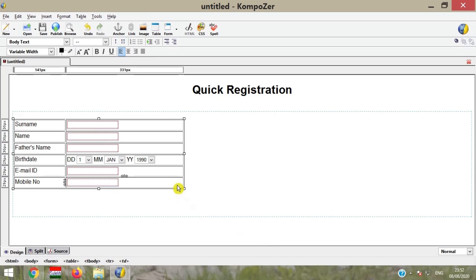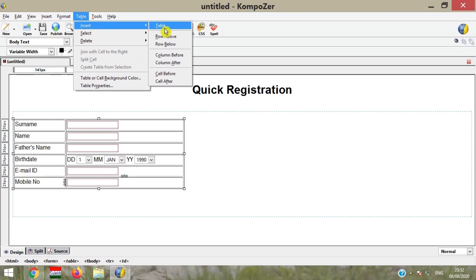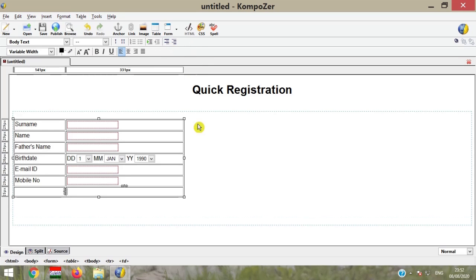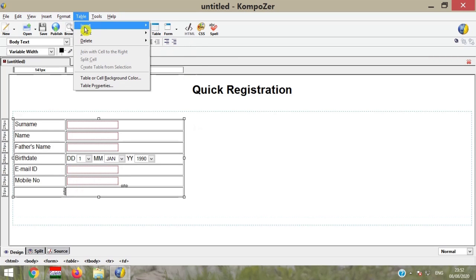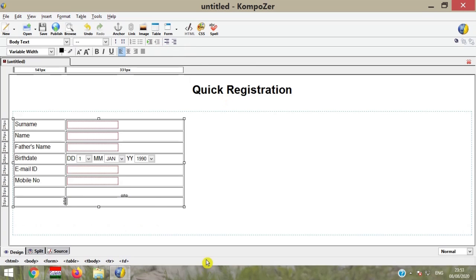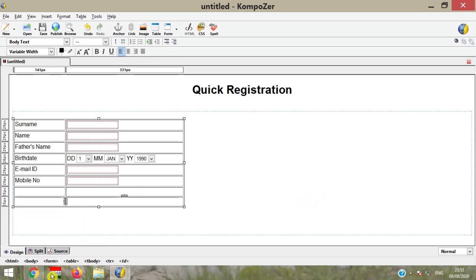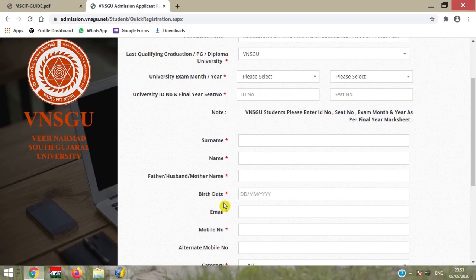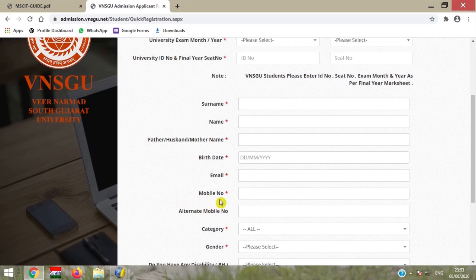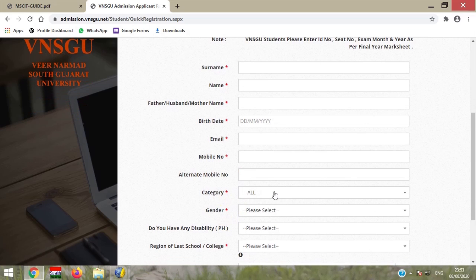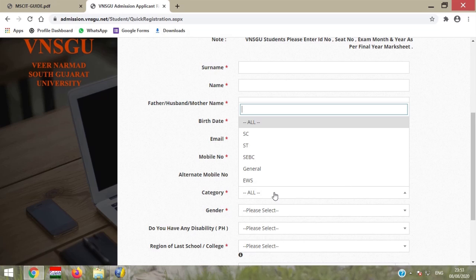Then after, suppose now we want one more row, so for that go to the table, insert, and then row below. Once again, table, insert, and then row below. So you can add a row as per your requirement. Email, mobile number. Okay, category, pull down menu are available.